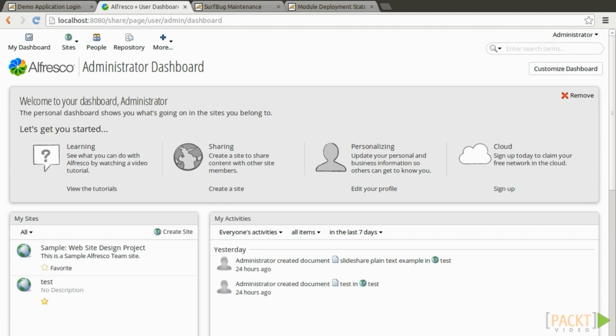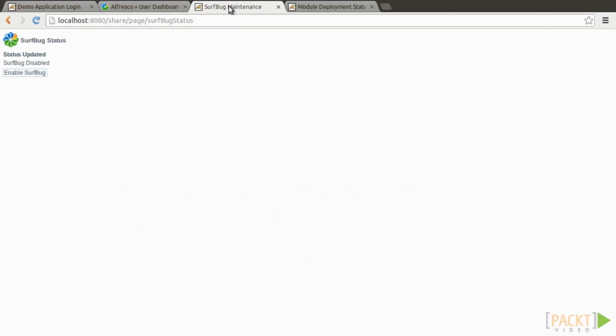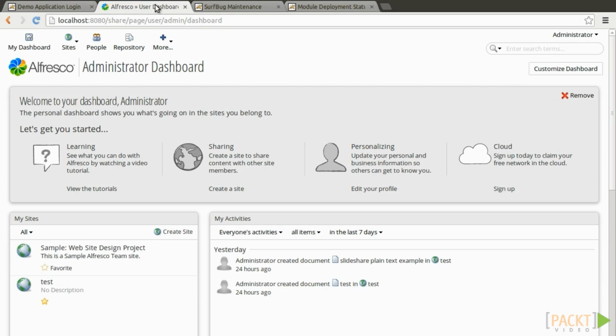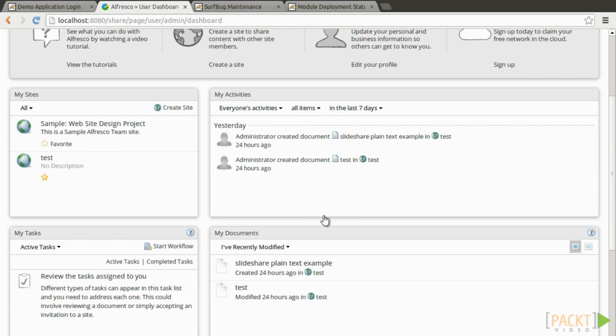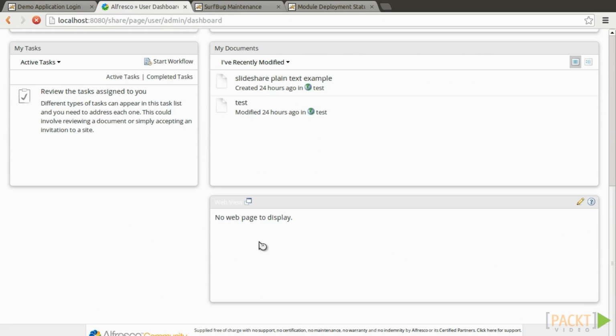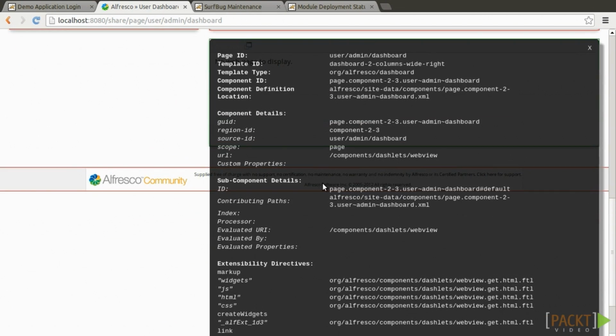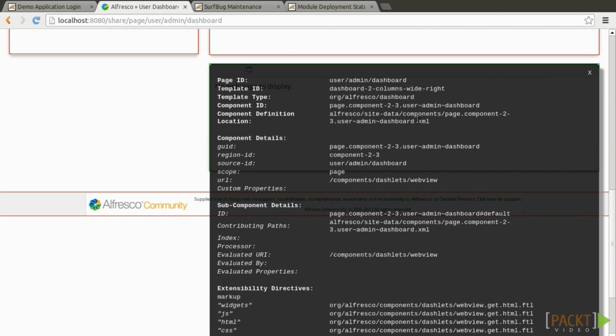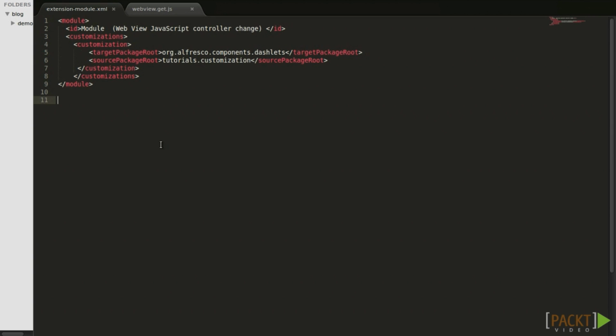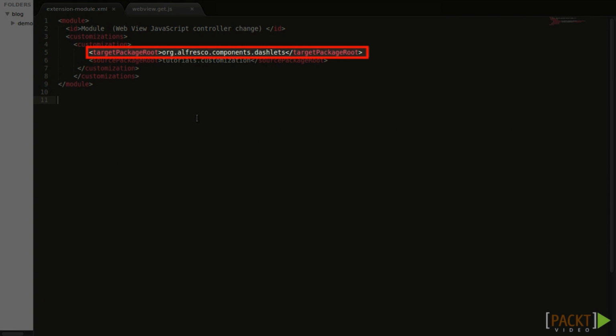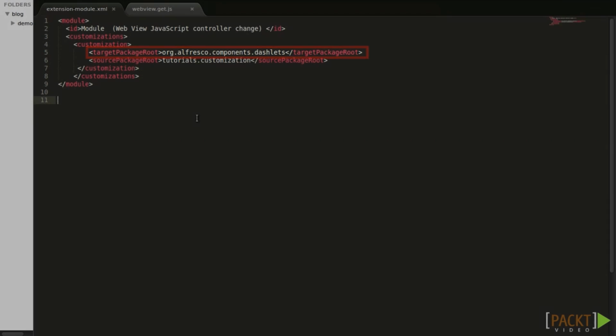We have to find the ID of the WebView. In order to achieve this, we need to enable surfbug. We've seen how to do it in the previous section, and then add the WebView in our dashboard. Having identified that the dashlet is rendered by the web script using the controller WebView.get.js, in the Alfresco components dashlets package, you can define a new module with a customization to apply to it.